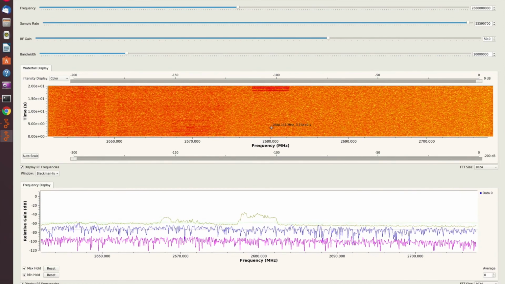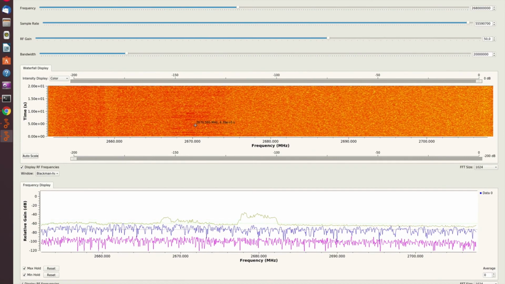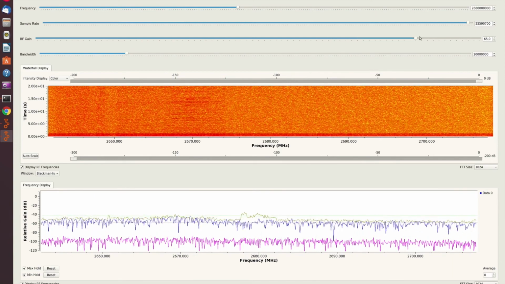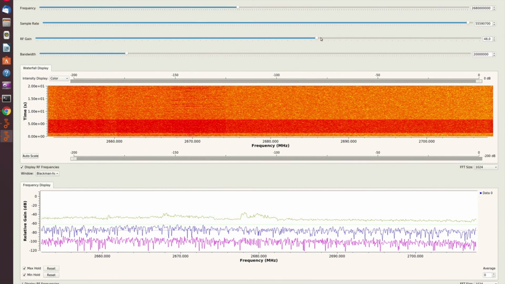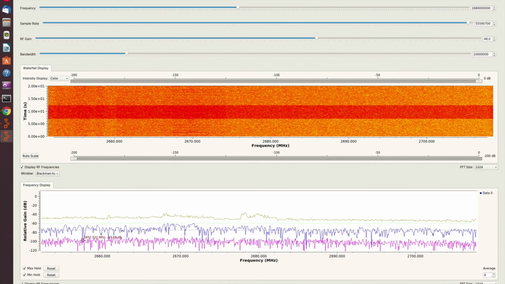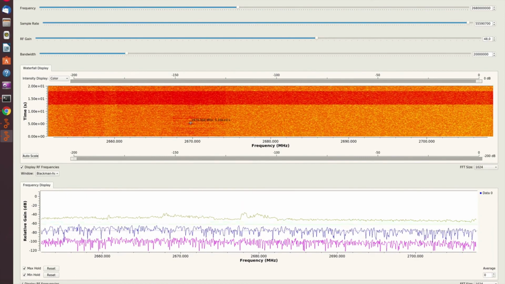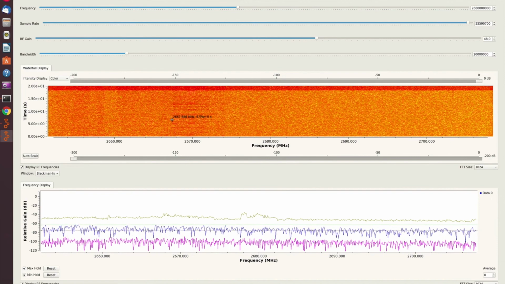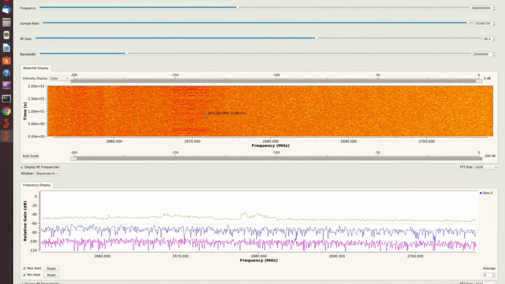Next, we change the downlink central frequency. So now the transmission is here in 2670 with 5 megahertz of bandwidth.